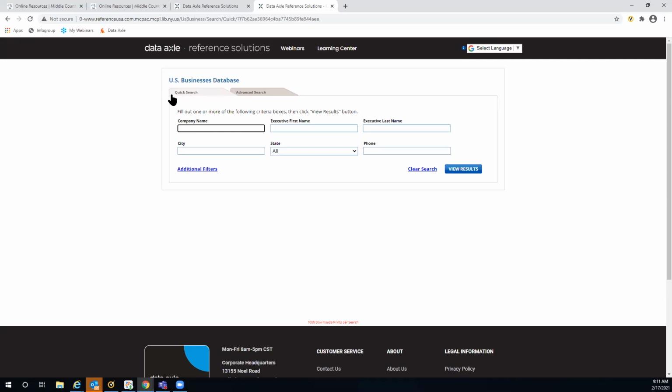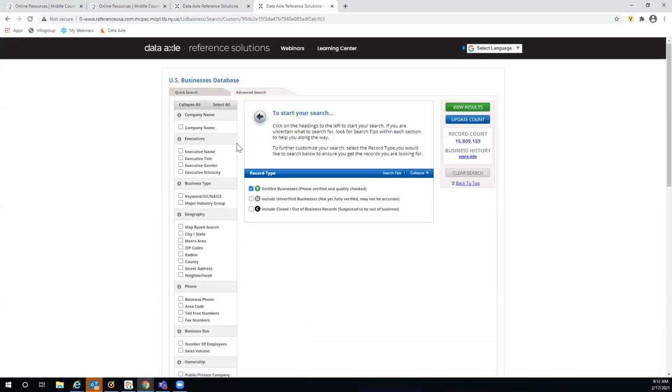I'm going to forego this quick search page because what I really need is going to be found in the advanced search. So I'll select advanced search. And by the way, these additional filters goes to the same place, advanced search. It's opening slowly. There it comes.